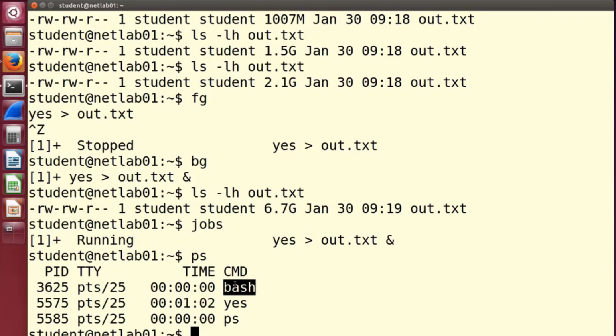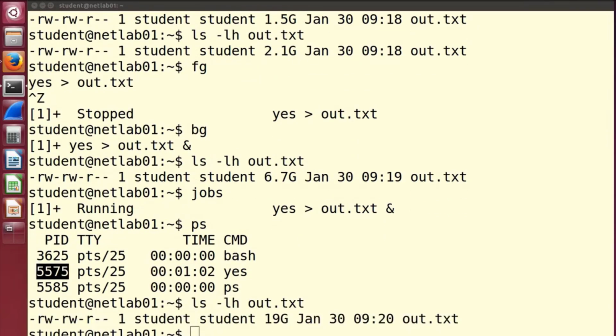You'll almost always see PS, and you may see other processes that you've got running in the background, like yes in this case. It tells us something about how long it's running, and more importantly, or useful for now, is the process ID. The operating system assigns a process ID. We know yes has the process ID 5575. How big's my file? Only 19 gig, so we better stop it. Rather than bring it back to the foreground, we can kill the process without Control C, but using kill, followed by the process ID. So that's why we use PS there, to learn the process ID, and now kill 5575.